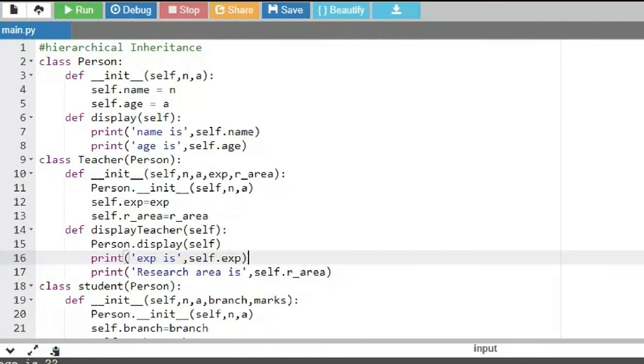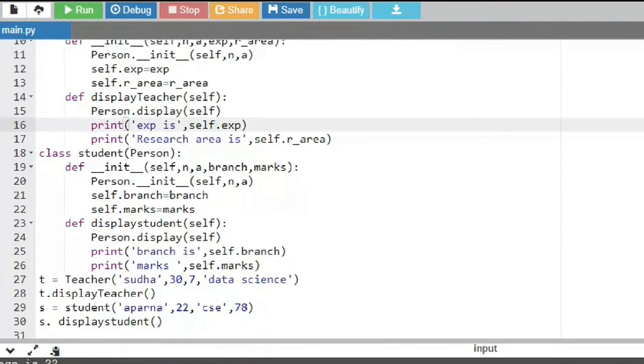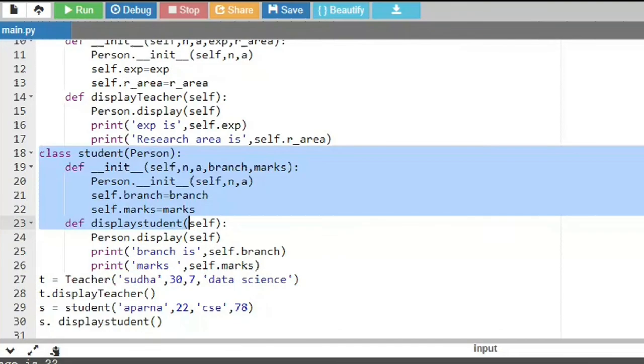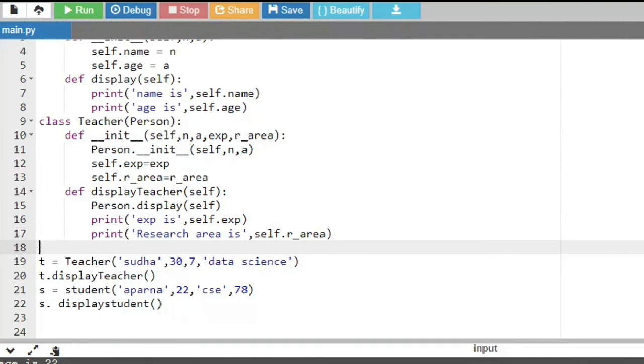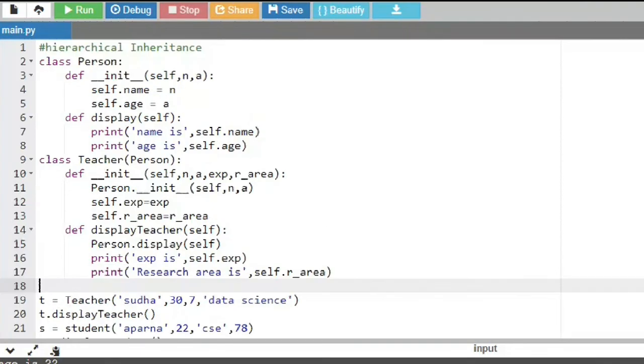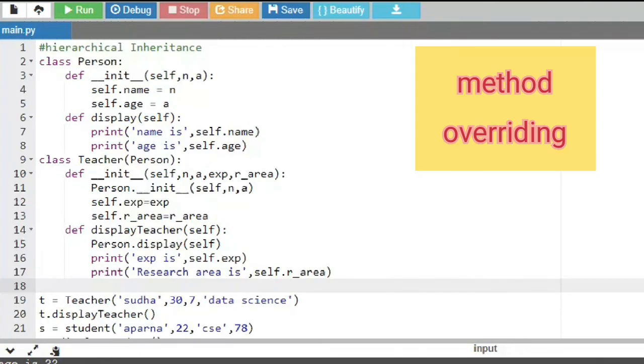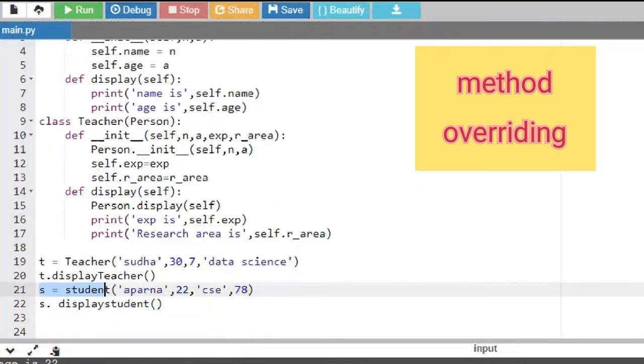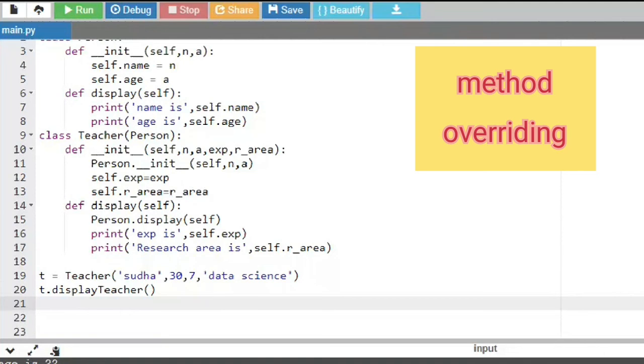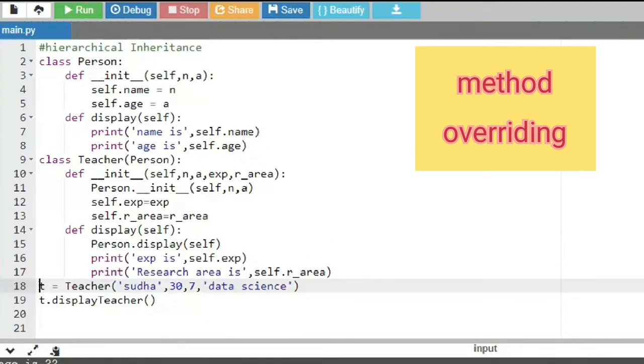Say, for example, I'll just take two methods over here. I'll take one class, person, and the other class, teacher. And say I'm having the same display method in the parent class and in the child class. So this is the concept of overriding. Just take a look at this particular program wherein you are having inheritance.